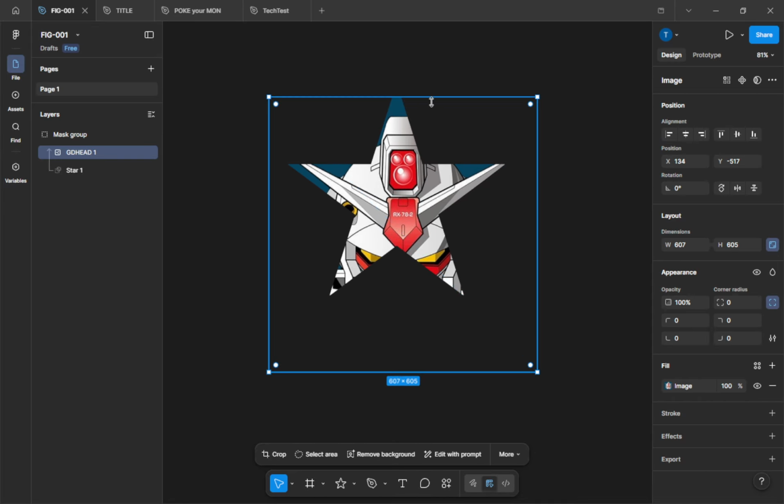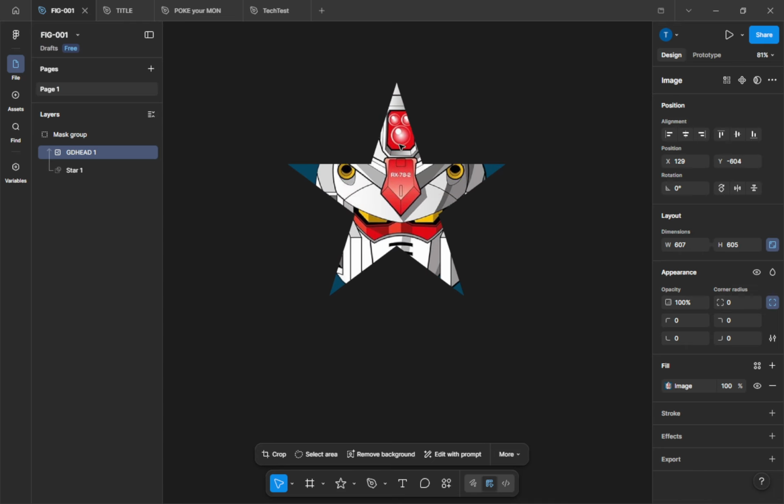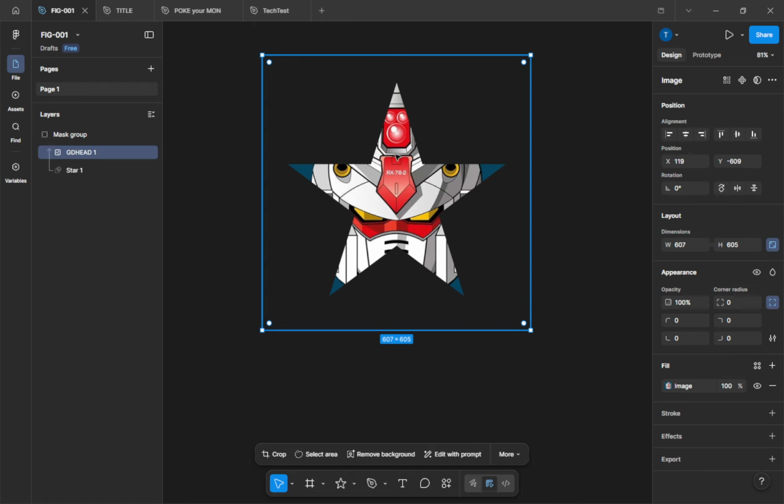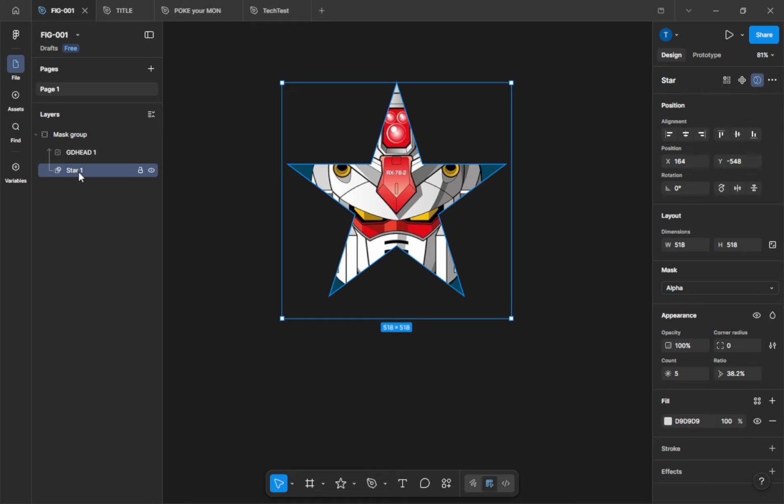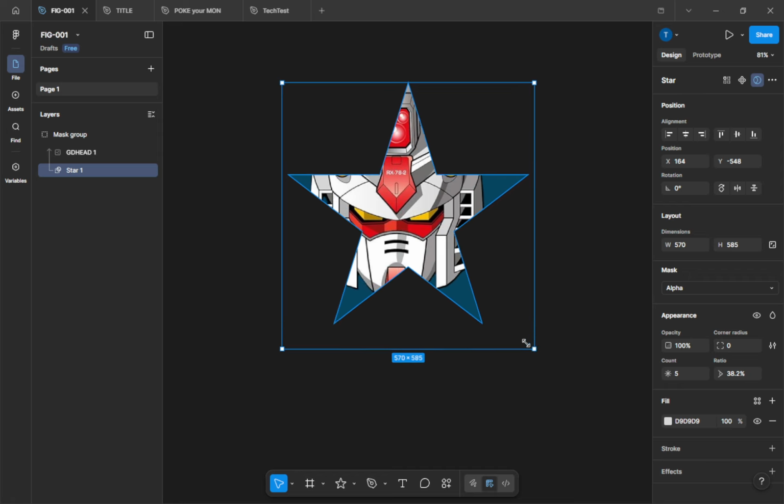If something doesn't look right, the layer order is usually the culprit. Make sure the image is above the shape before applying the mask. Remember, masked areas aren't deleted, they're just concealed so you can tweak and experiment freely. That's it. You've just learned how to create, apply, and fine-tune a mask with a shape in Figma.